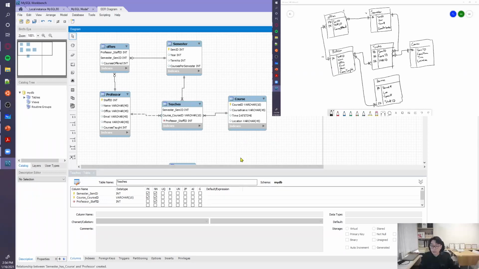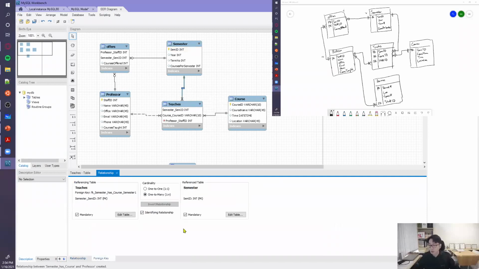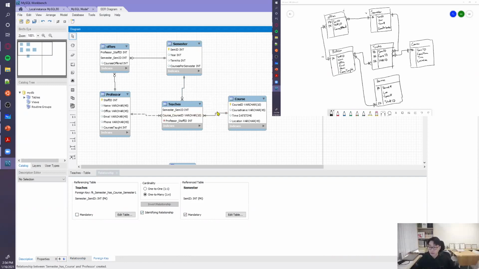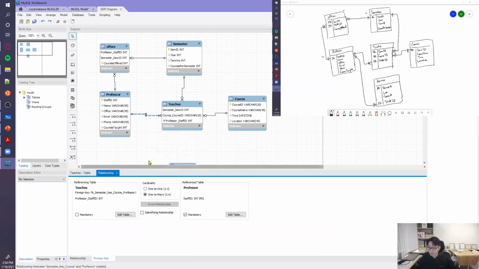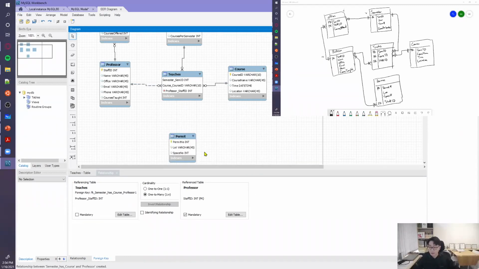Okay, so for the cardinality, I can also change it. So go to edit relationship of each, go to the foreign key tab, and here you can change the cardinality like this. Okay, so that's correct.